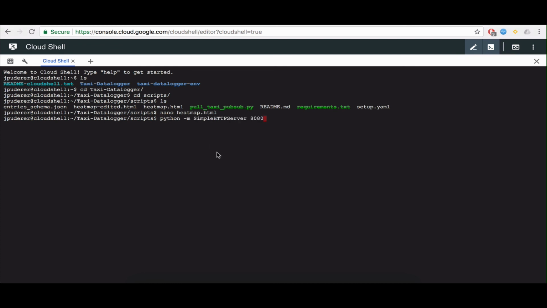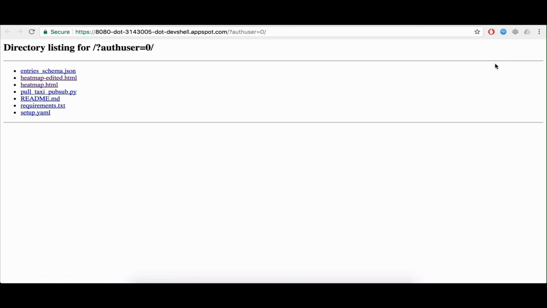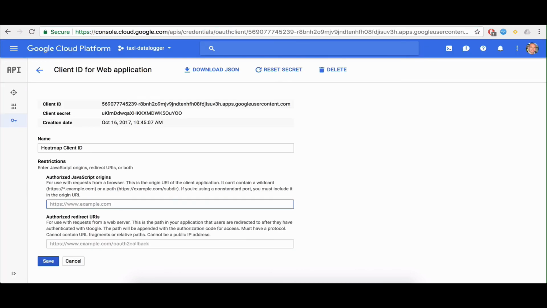So Python's got a built-in module that knows how to serve HTML pages, and we can just click this web preview button in the Cloud Shell, and it basically opens up the tab. Okay, so we've got it open. There's one more thing we have to do. This host has not been whitelisted in our OAuth credentials, so we need to go and open up our OAuth credentials, which I can just jump to right away. And you need to add it here.